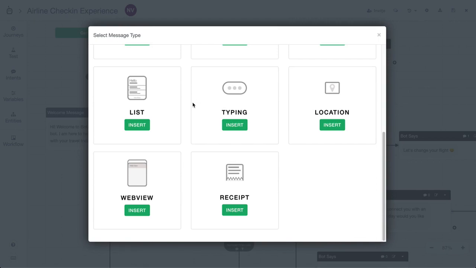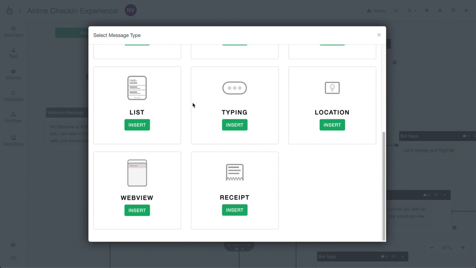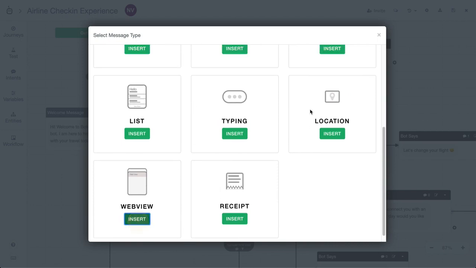These are specific components that were made specifically for Facebook Messenger, and the design constraints, the limitations that Facebook puts on you, are all applied here in terms of design and how much you can work with these. So let's do a simple web view.